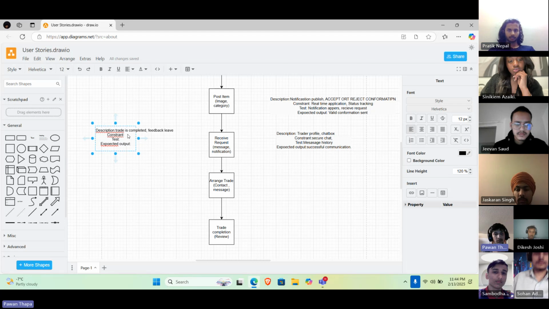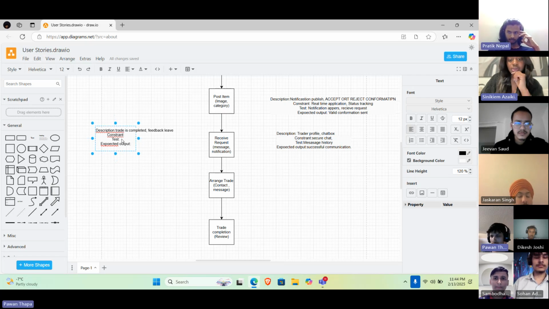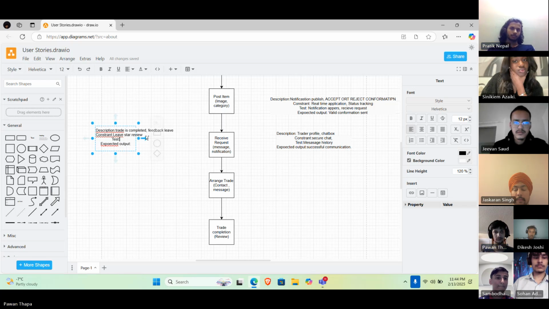And what about the constraint? A star rating system would be good. To be able to review by stars, like 5 star, 3 star, like this. Also, only review one trade. One trader can leave just one review. Okay, it's okay.